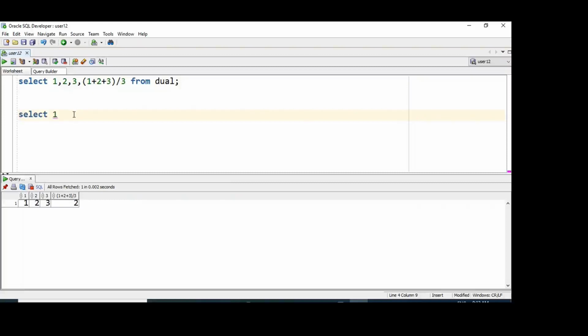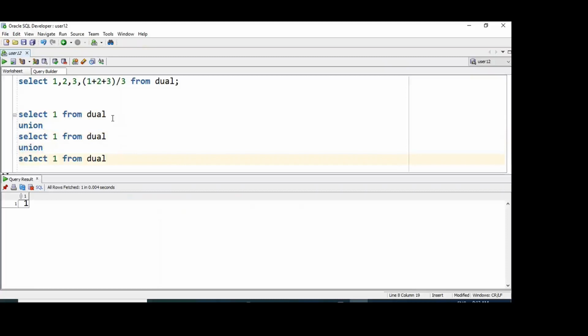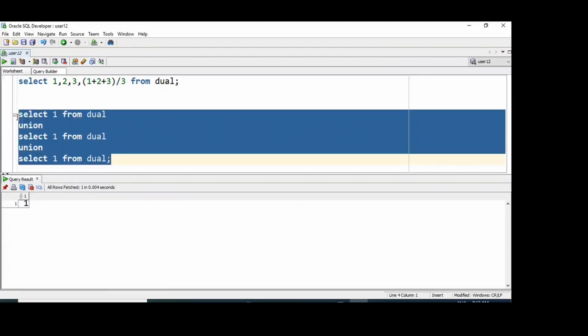Select 1 from dual. Right? So now, you know, the set operators we have, union. If I run this query, what output will I get here?